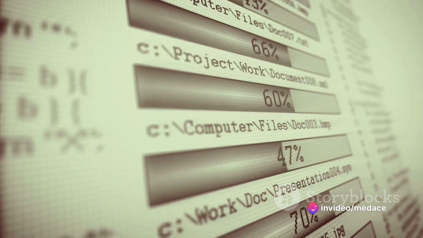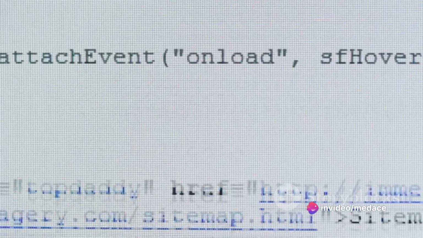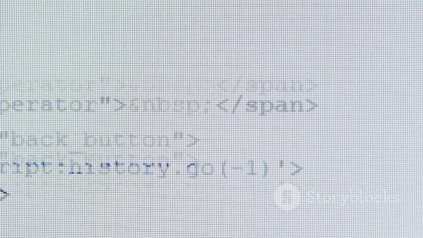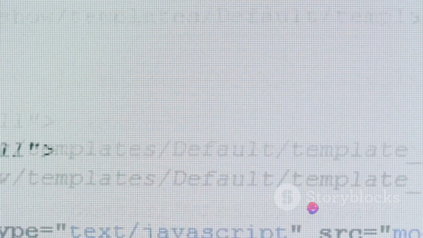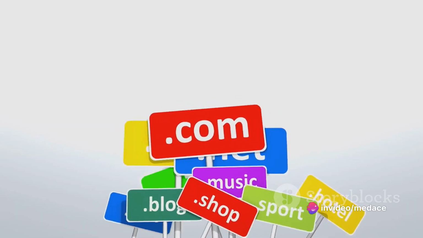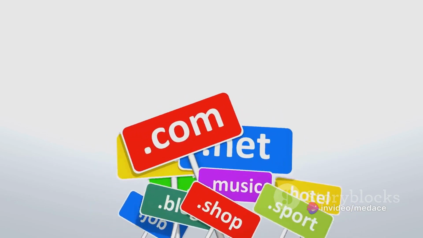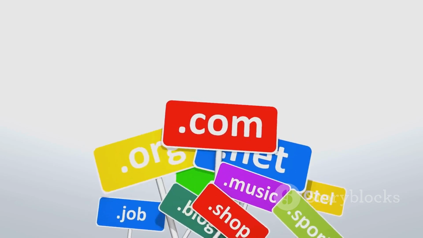Another popular method is the HTML tag. Google will provide a meta tag that you need to copy and paste into the head section of your website's homepage. After adding the tag, click Verify. If these methods seem a bit technical, don't worry. You can also verify ownership through your domain name provider, your Google Analytics account, or your Google Tag Manager account. Choose the method that suits you best.